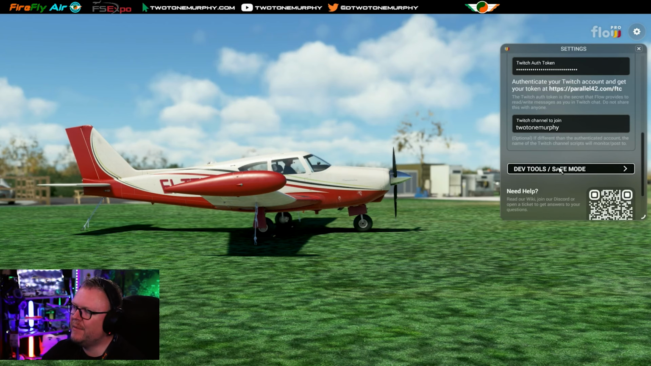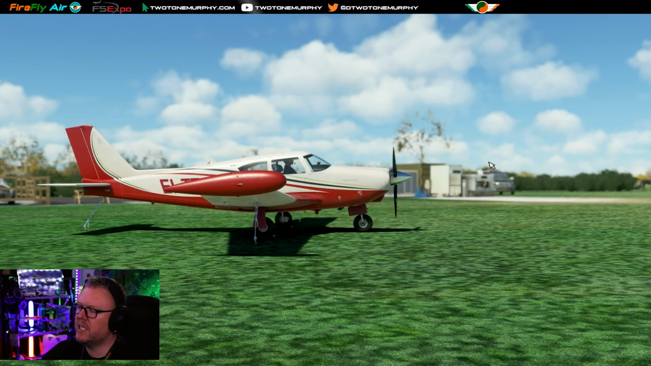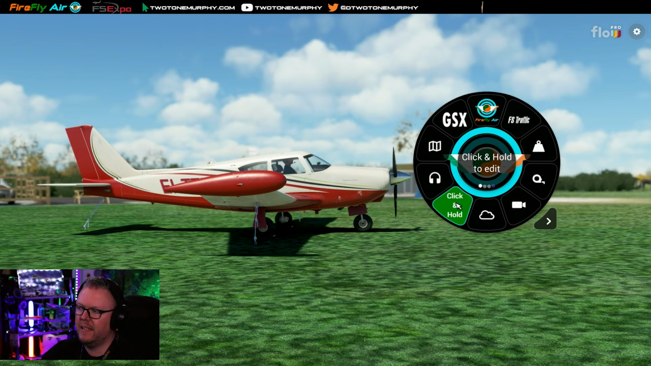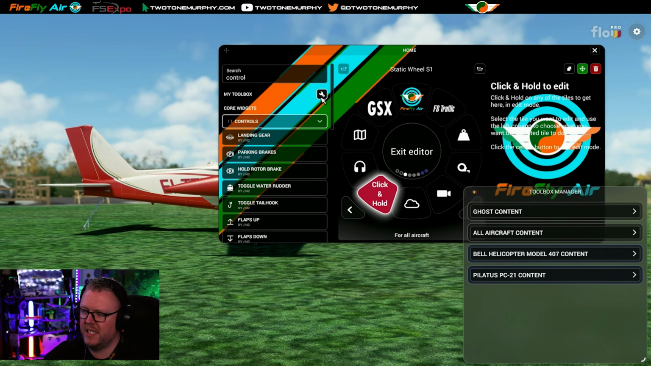And then we have the dev tools, and then we have some more information here that you can click in and get some more information about Flow itself. All right. So that's what that looks like. So we're talking about, well, can we create our own? Yes, we can. So when we open the wheel, we click and hold to edit, and we're brought up to this menu system. Now, remember, I'm using the Firefly Air skin, so it's going to show things a little bit different.